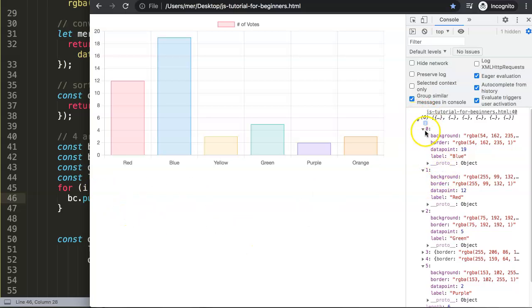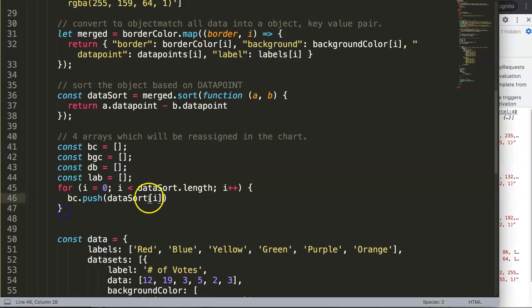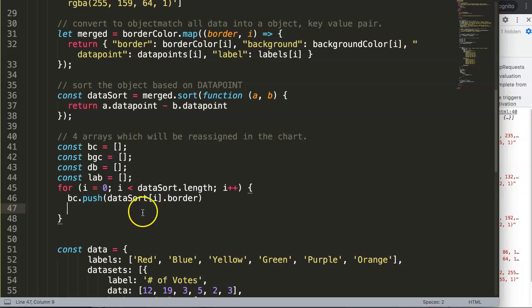So we want i[0], and then we get here the name we want. Well, if it's border color, we just say border. There it is. So we say i.border. All right, so that's number 1. And once we have that, the next one is exactly the same.